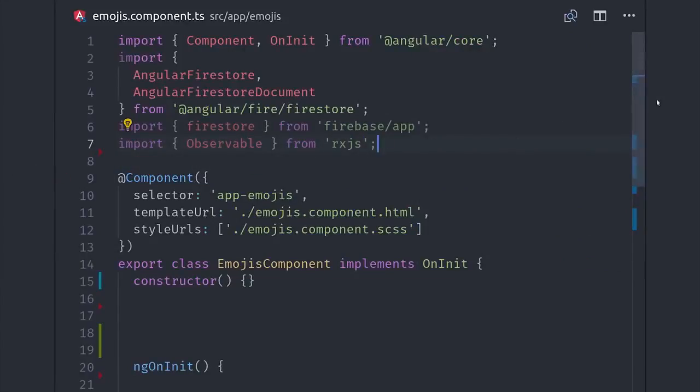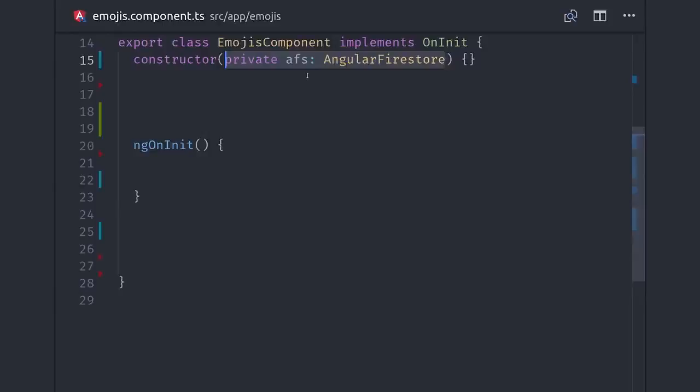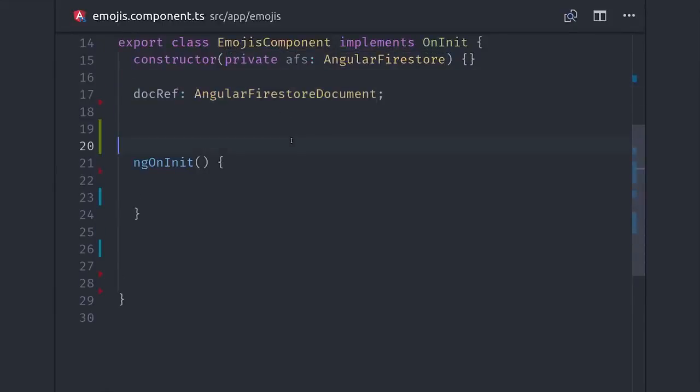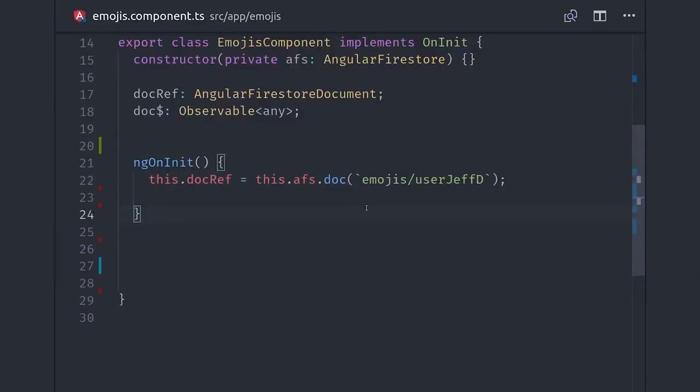I'm importing Angular Firestore and then also Firestore directly from the Firebase app namespace. We can inject Angular Firestore in the constructor, and then we'll set up one variable for our document reference so we can make updates on it, and then another one for the actual observable data. Then I'll go ahead and define those during ngOnInit. For now, I'm just going to point to a dummy document that I have saved in the emojis collection. Then we can define our observable of that document by calling valueChanges on the reference.